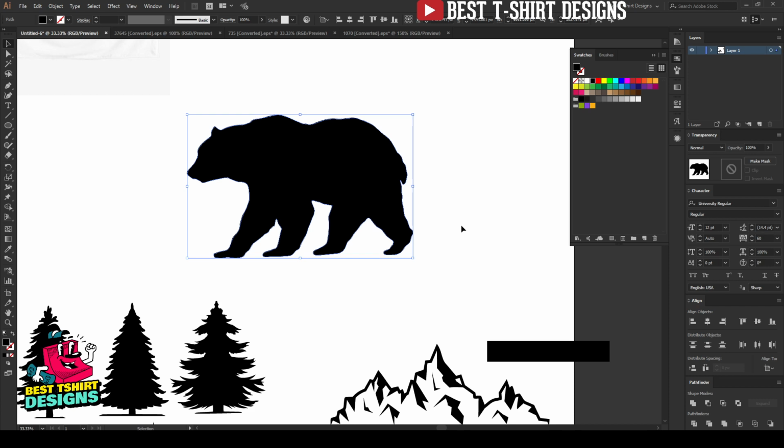Now first step is I am going to make a copy of my bear, so Control C, and then I am going to press Control B. So I have now two layers of bear. Maybe you will be able to see in the layer panel here. So this one is selected, this one is not.